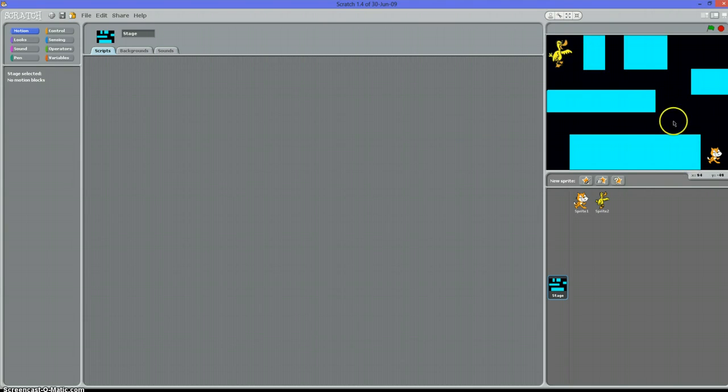So our maze is pretty simple on here, but our goal is to get to the duck. If you want to make it more complicated, you can make more paths and make this narrower. Alright. So now we've done the background, and we're going to start on the script.